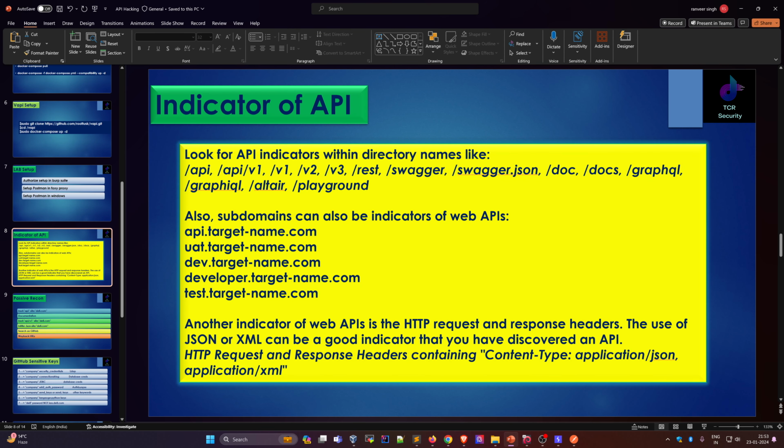Okay, indicators of API. How do we know that an application is using an API? For that you will see API, API v1, v1, v2, v3, REST, Swagger, swagger.json, doc, docs, GraphQL. We previously learned GraphQL, then GraphQL API, Altair, Playground. Most of the time you will see API and API v1, v2. So that is how we find that this domain may be using an API.